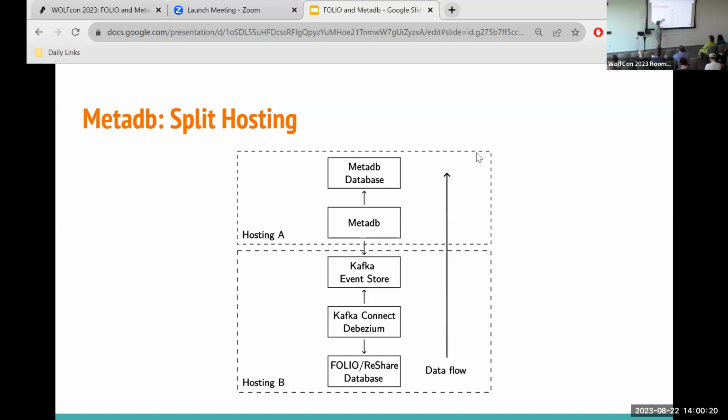So this is one way where you could do a split hosting: the data basically flow to Kafka, and you just wait there, and you just open a port only for this Metadb to connect, and then everything should work pretty well after that.